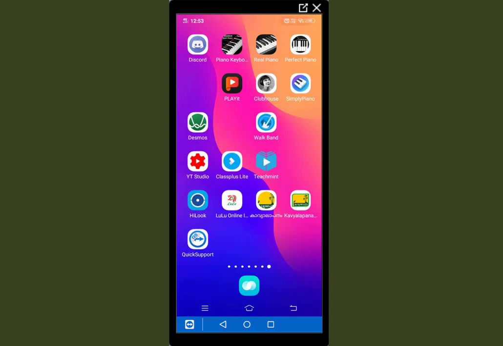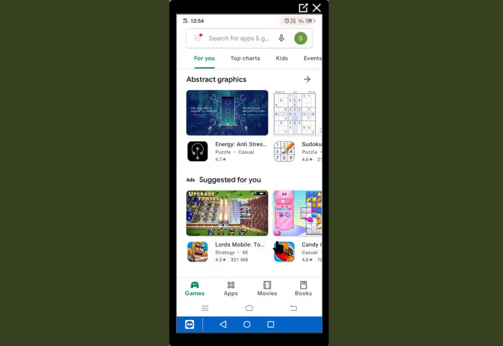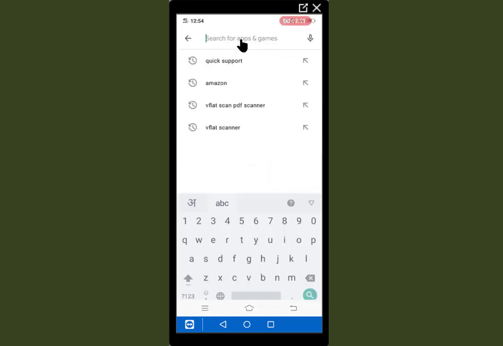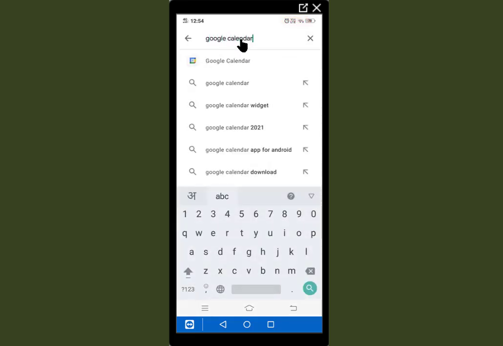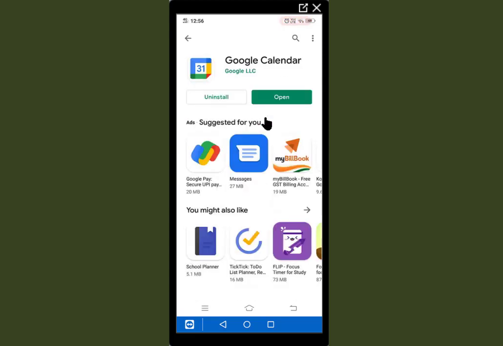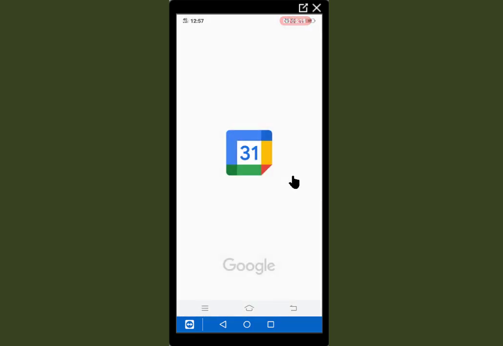Many teachers are using Google Calendar for reminding, but the problem is that in Google Calendar there is no ringing alarm. Those who don't know about the Google Calendar, I will show you quickly. In the Play Store you type Google Calendar, install that Google Calendar in your mobile. After installing, you open that Google Calendar application, allow, accept everything.